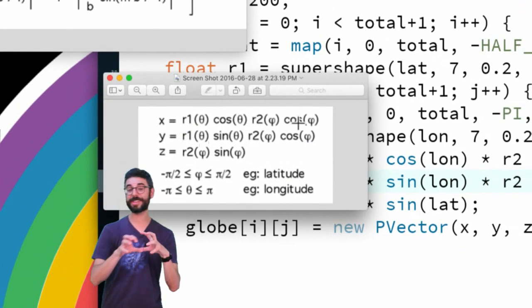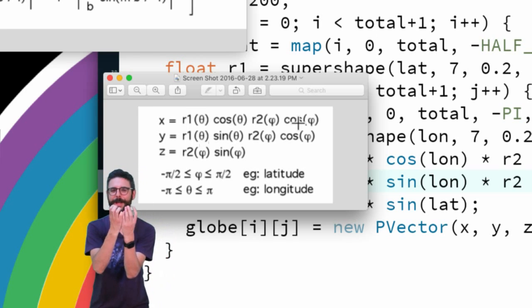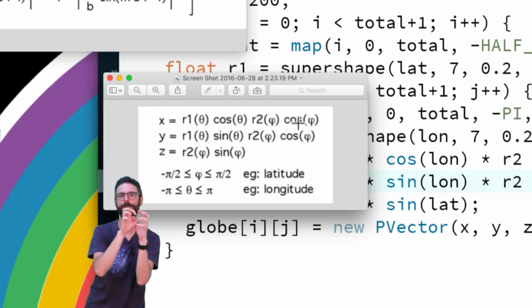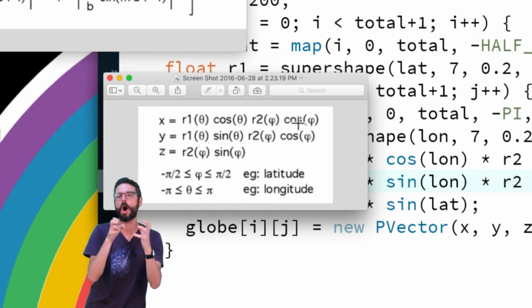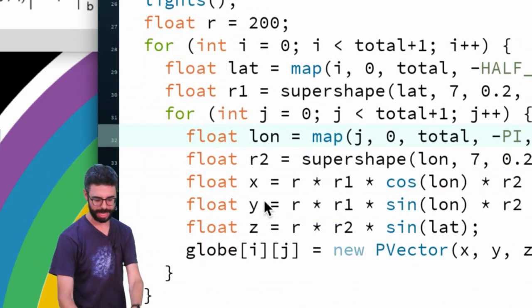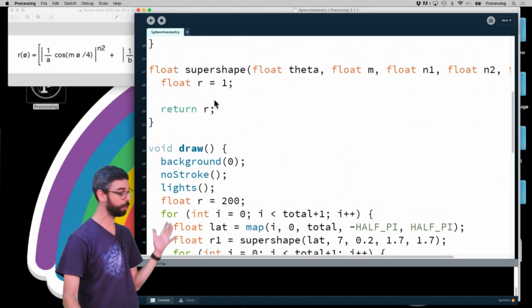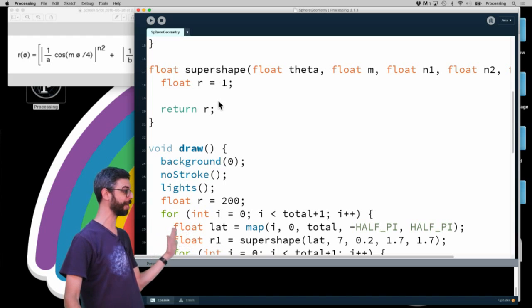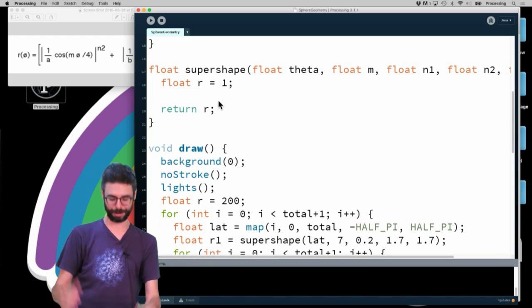What I'm going to do is calculate kind of a unit Supershape that's based on the value of a range between 0 and 1, and I'm going to use that value r to expand its size. So I'm going to keep that as 200. And so let's just see if I run this. Right now the Supershape function is just returning 1 no matter what, so I'm not actually doing the calculation.